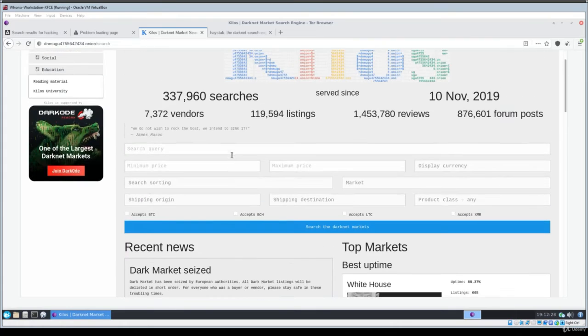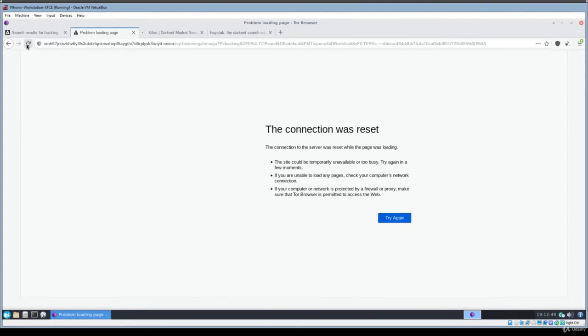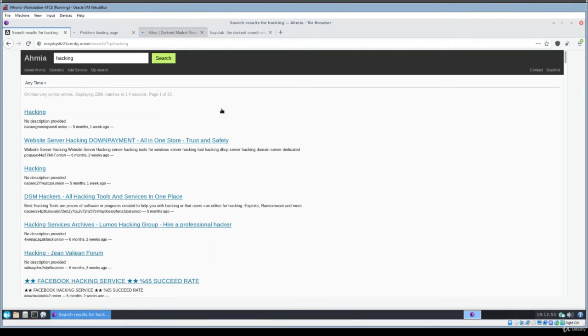Anyway, so you can just search. If I say hacking, I'm not sure that I will get any important or interesting result if I type hacking here, because this is a marketplace search engine. Maybe you'll get a service. So let's just search it. Oops, it's not working. This is the problem with Tor. Sometimes the nodes simply don't work.